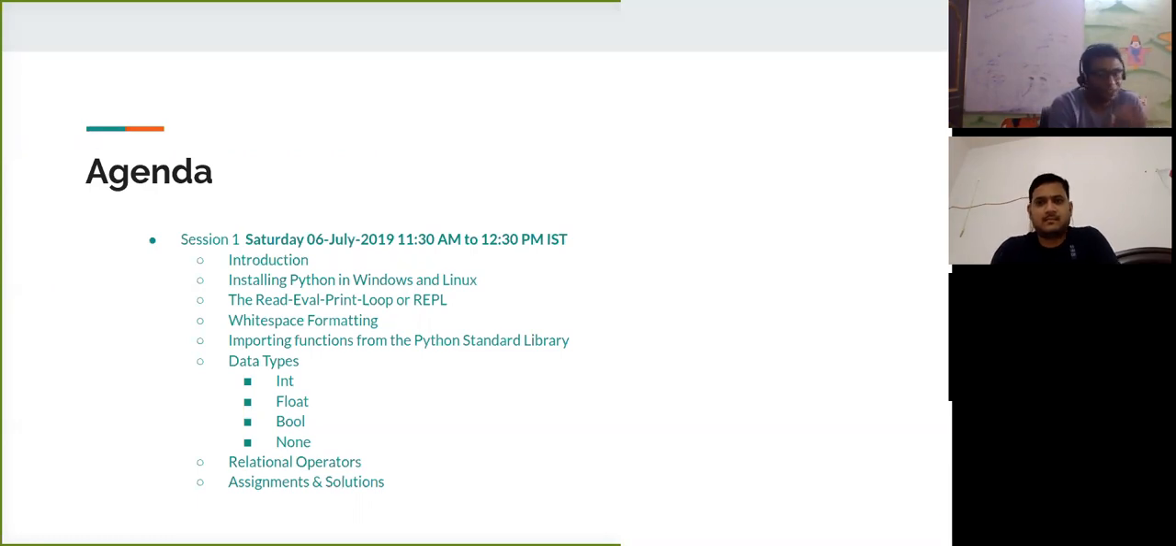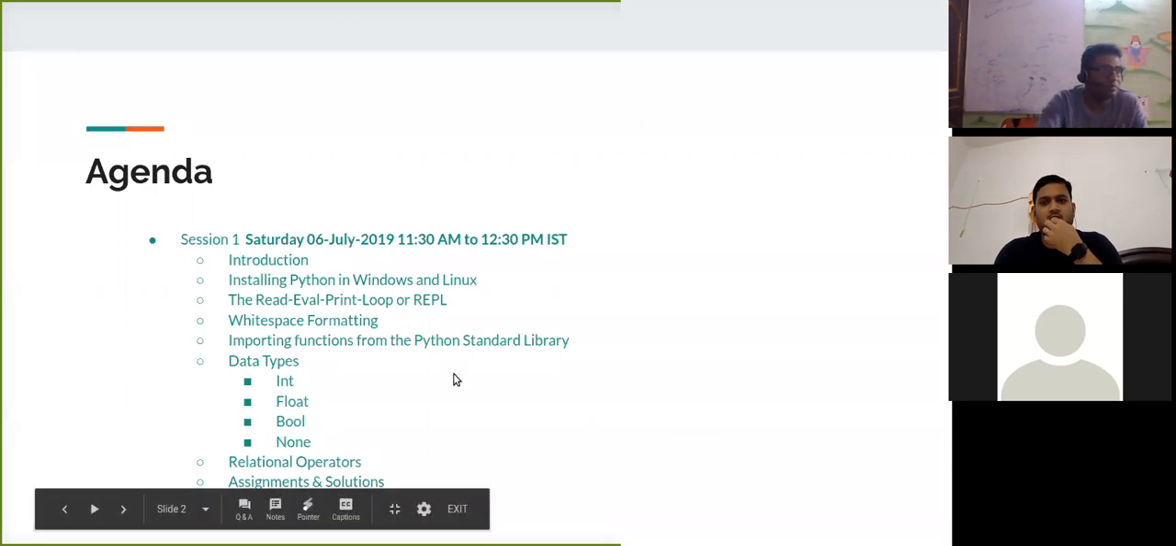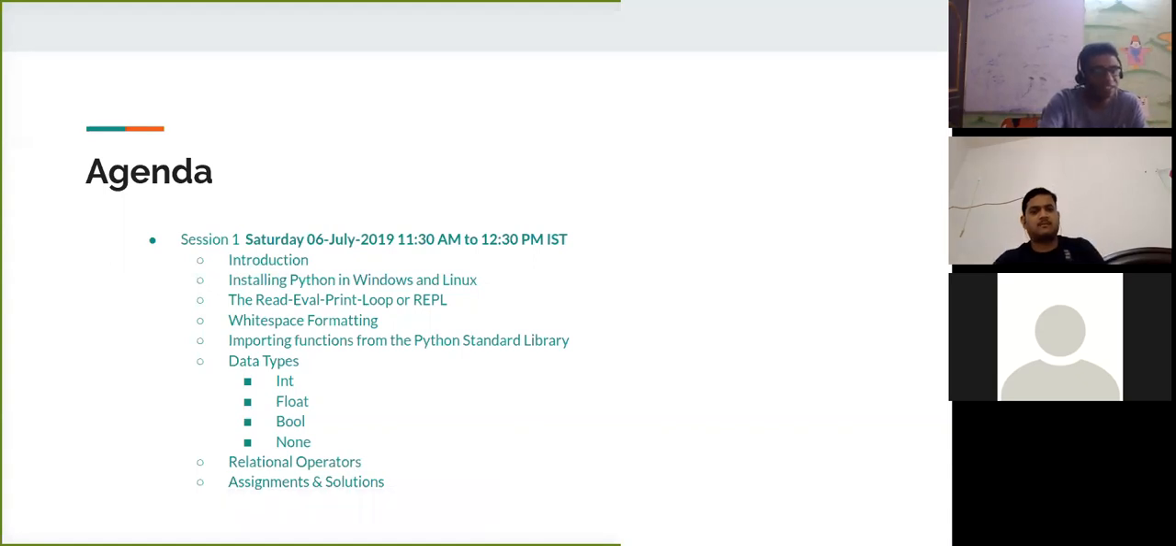This session will contain the very basics of Python. Why we want to learn Python, that I'm going to cover. Then installing Python on Windows and Linux. I'm going to cover that a little bit because I'm not going to spend much time on it. Then REPL, whitespace formatting, and so on. Then data types. With this small section, we are going to finish this session.